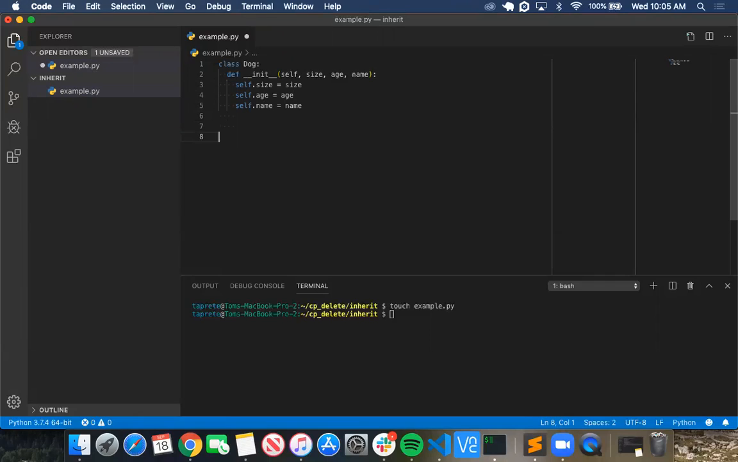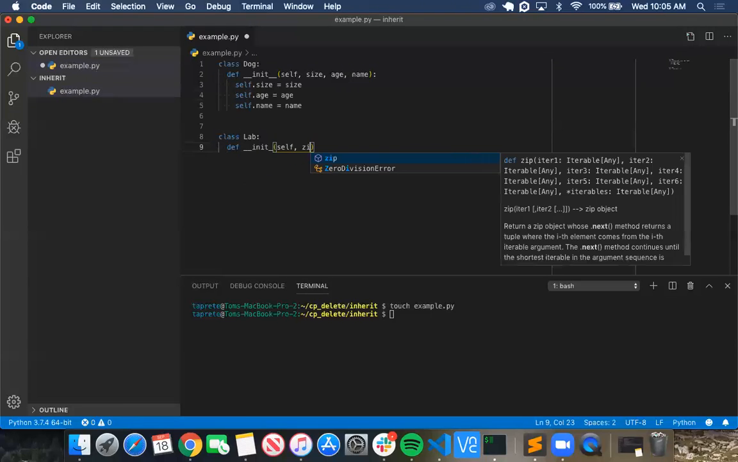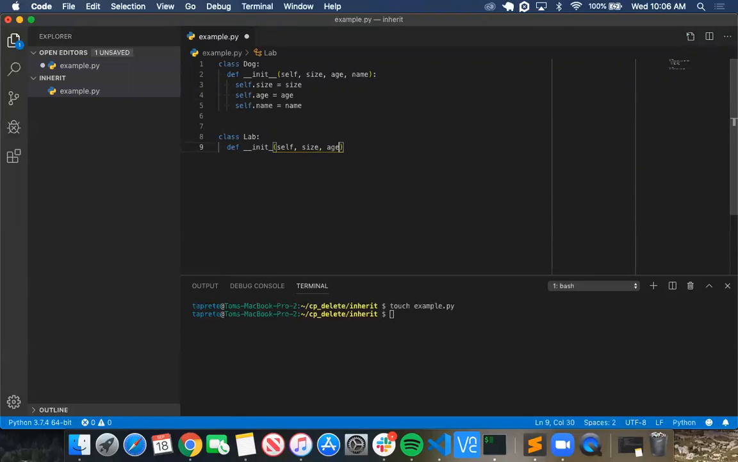But for a dog, there could be many different types of dogs, like different breeds. So what if we had a class like a Labrador class? Yes, I'm recording. Thank you for double checking. So a lab also has self.size, age, name.